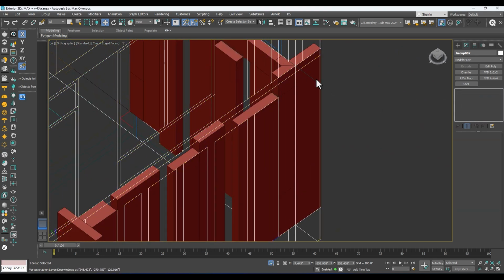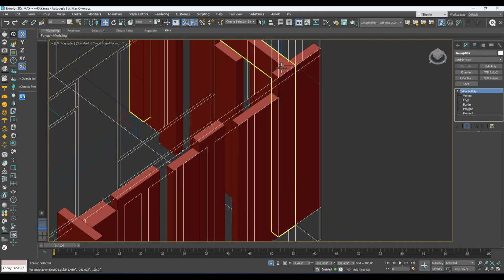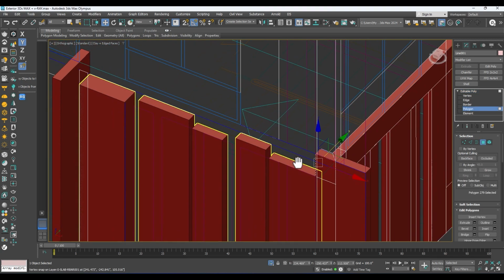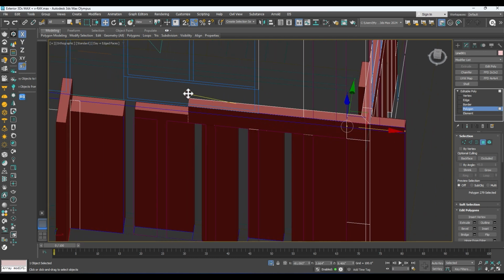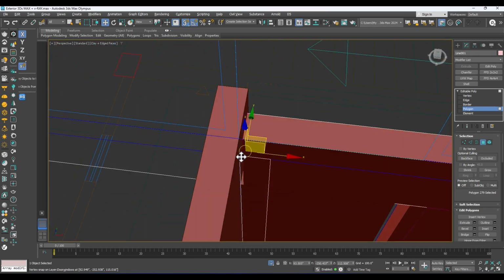And then need a connection over this. So select the polygon and hold shift and extrude like this. Make sure it will be 3 as we work in 3D view. Done.